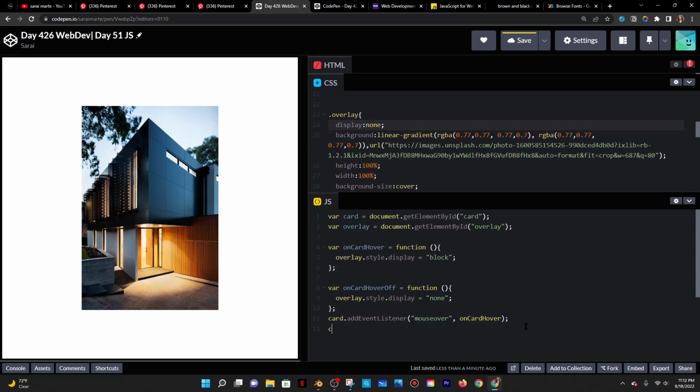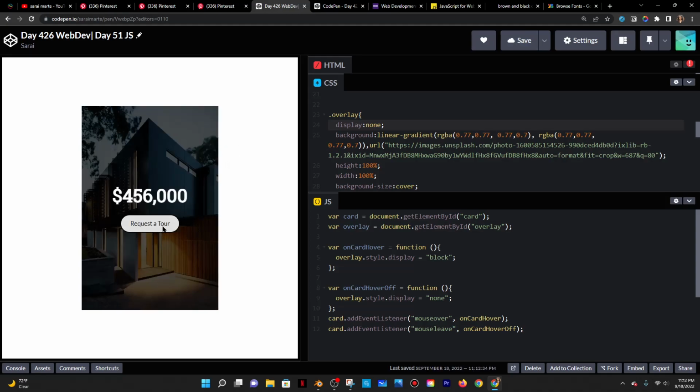And then now I can do the same thing, add the card, add an event listener. And now instead of looking for when the mouse is over it, what it should look for now is when the mouse leaves. So mouse leave, and then it's going to call this function. So when the mouse leaves the card, it's going to call that function. There we go. So now it's working and it's pretty nice. Yeah, and that's it for today, really.